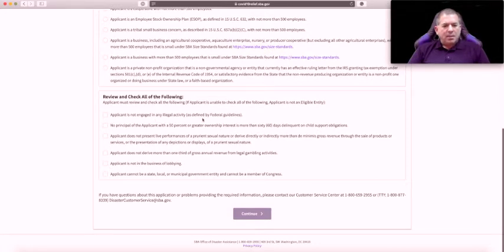Applicant is not engaged in any illegal activity, so we're going to go ahead and assume that's the case. No principal of the applicant with a 50% or greater ownership interest is more than 60 days delinquent on child support obligations. Applicant does not present live performances, etc., etc. Read through these yourself, of course. I won't go through all the wording. Applicant does not derive more than a third of gross annual revenue from legal gambling activities. Not in the business of lobbying. And you can't be a state, local, or municipal government entity and cannot be a member of Congress. So I'm sorry, Congressman, this will not be applicable to you, but you probably don't need it.